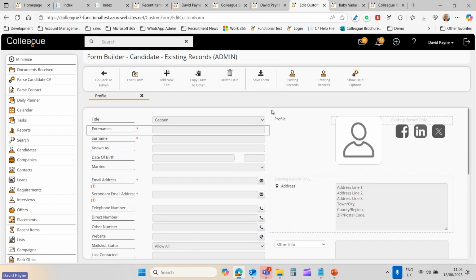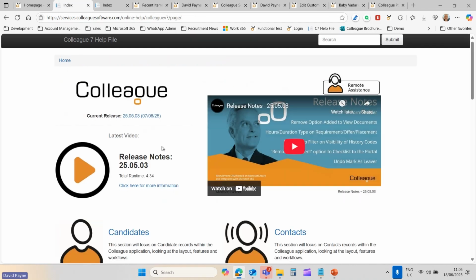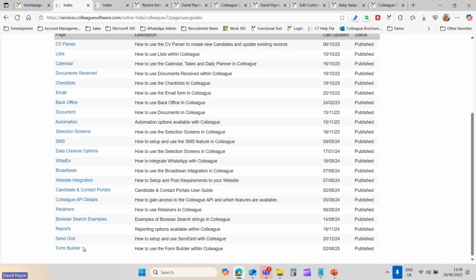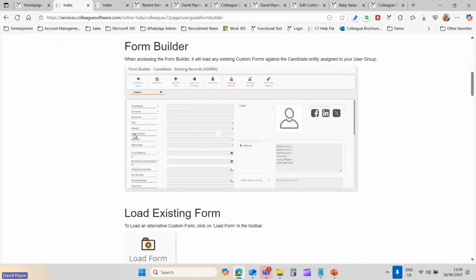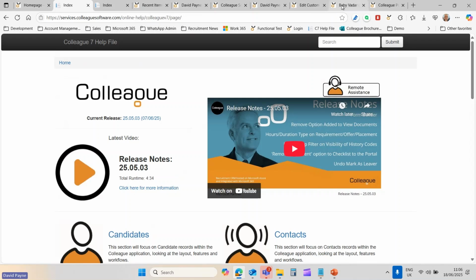And there's also a user guide which has been created with regards to the form builder, which you can find within our home section. You've got a section called user guides in here, and then you'll find at the bottom here form builder, how to use the form builder. Then colleagues can click on there to see the form builder. But yeah, effectively more to come on that.